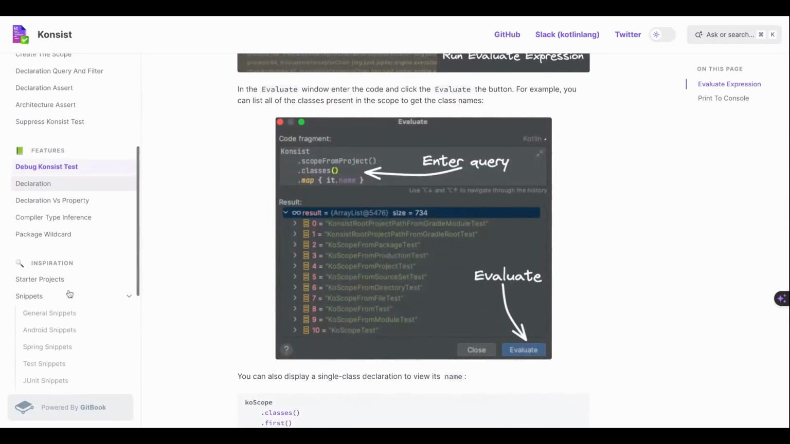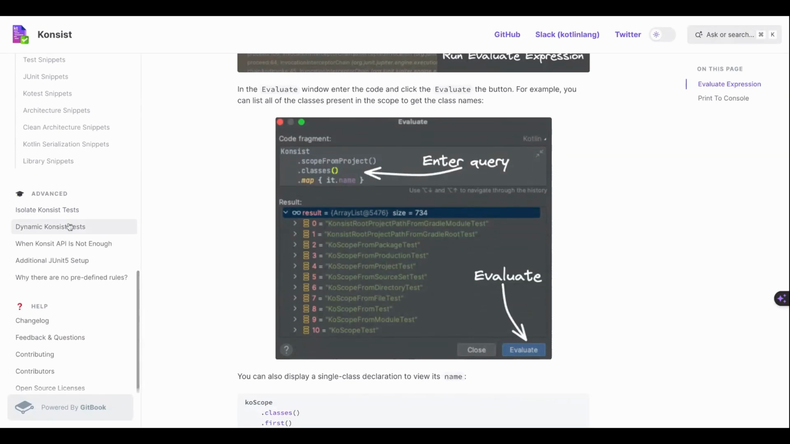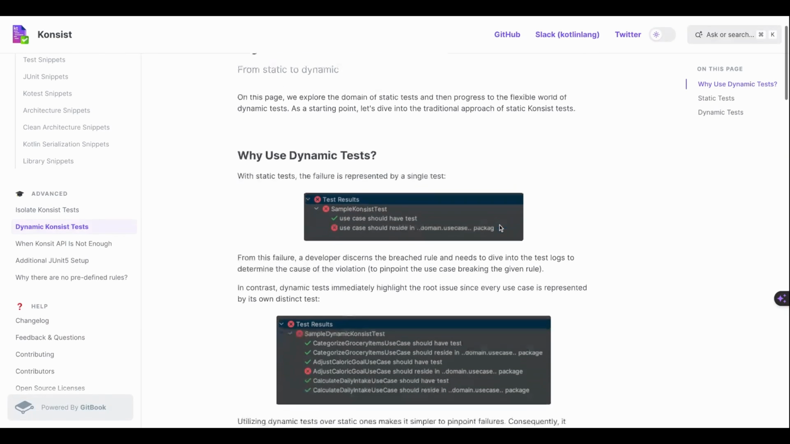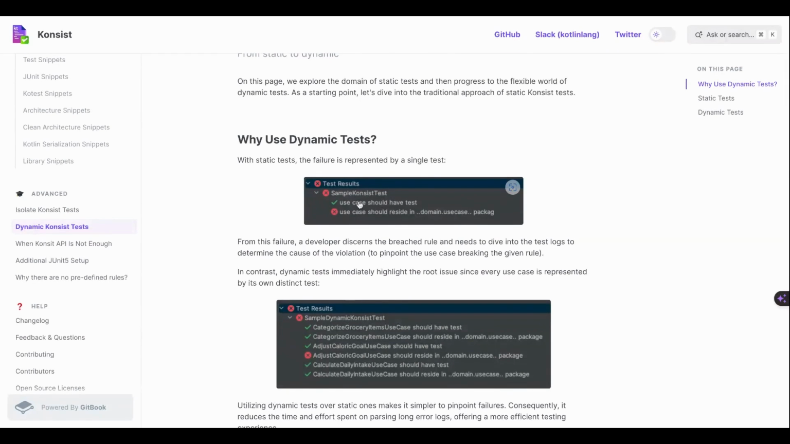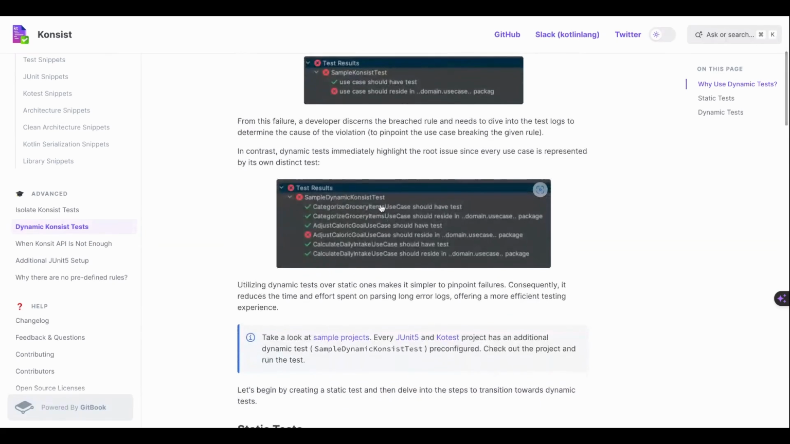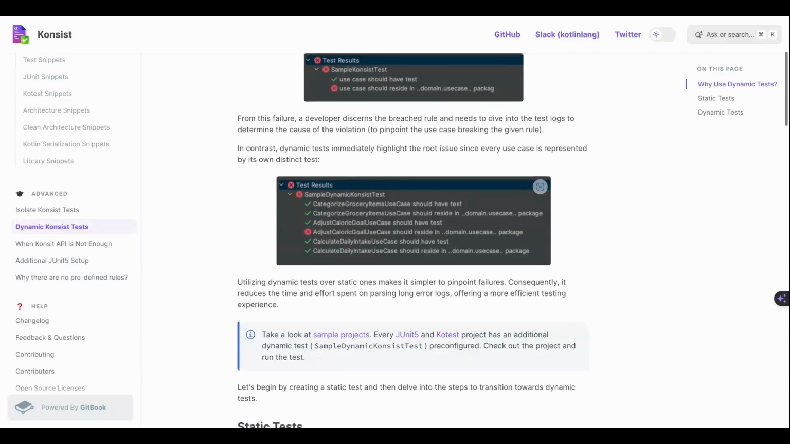From more advanced topics, we have those dynamic tests, which is a really cool concept. So if you run a test and it fails, you only see failing tests. However, there is a way to split every single check into separate tests. This way, if let's say you have 100 use cases and only one is invalid, you will see the exact place where this failed, and you will also see it in the test reports. So it's very helpful for larger projects.